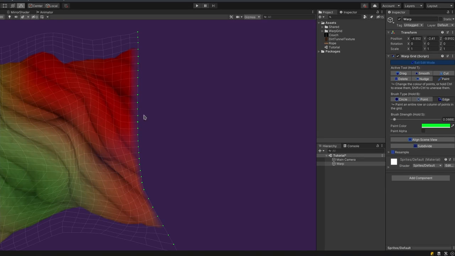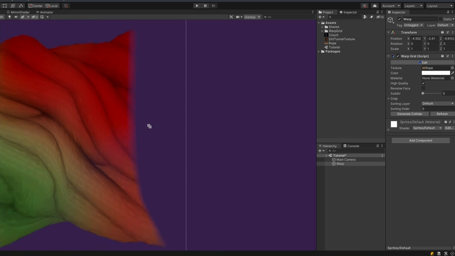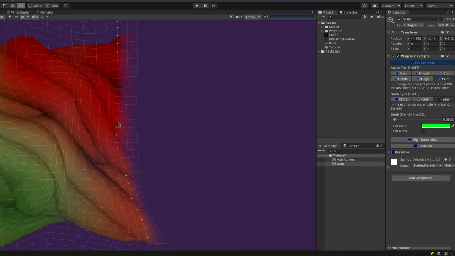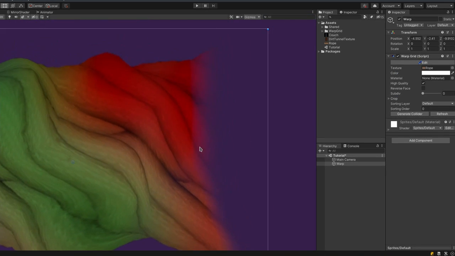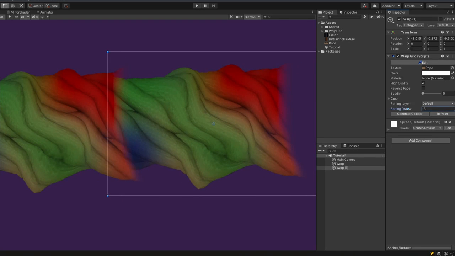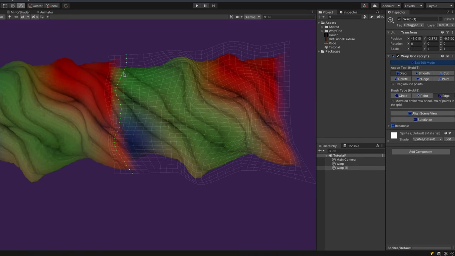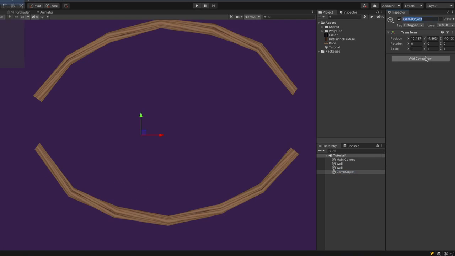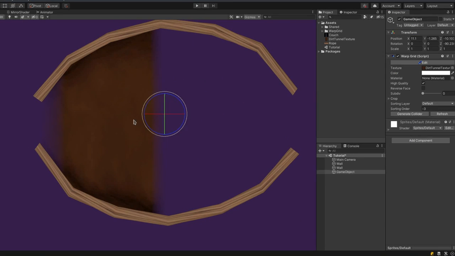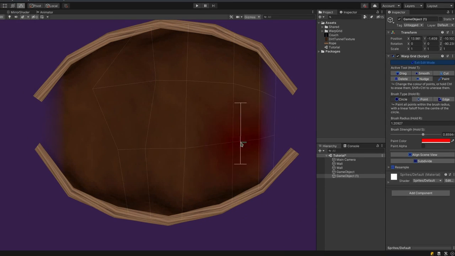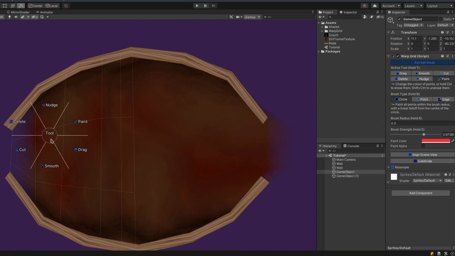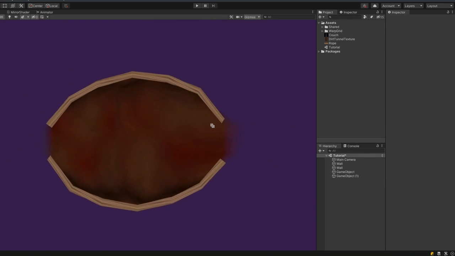If I select the Edge brush, you will see that it affects all points on the current column or row of points that you are hovering over. I like using this to fade out the entire edge of a background texture to make it seamlessly blend with another instance of the same texture. With this dirt texture here, I can also use the paint tool to make it less repetitive with some simple color variations. Now let's try out the smooth tool.